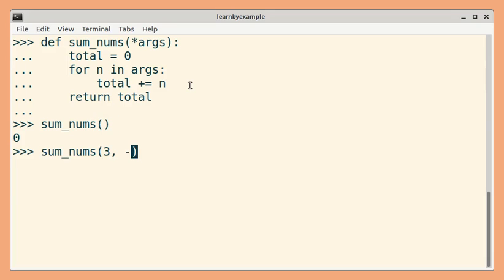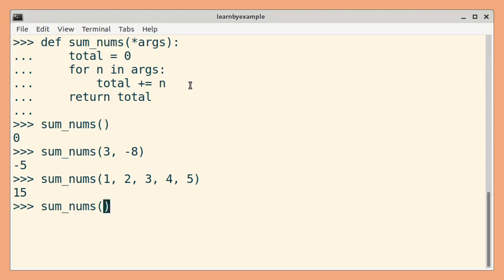Let's pass 2 arguments, 5 arguments. Let's repeat this using the range function and so on. So this is a practical example of using arbitrary number of arguments to sum all the numbers passed to this function. You can use double star for accepting arbitrary number of keyword arguments.